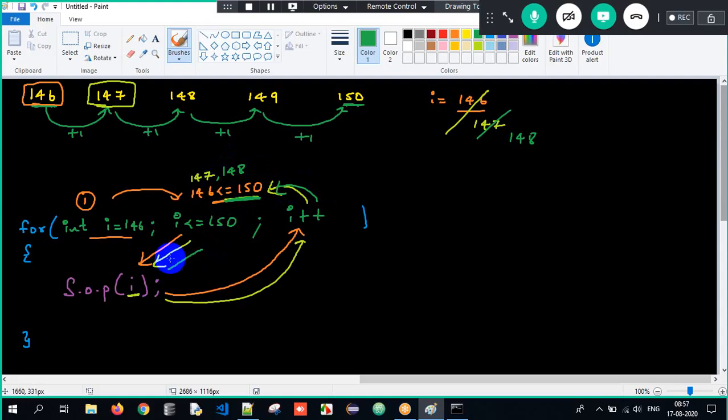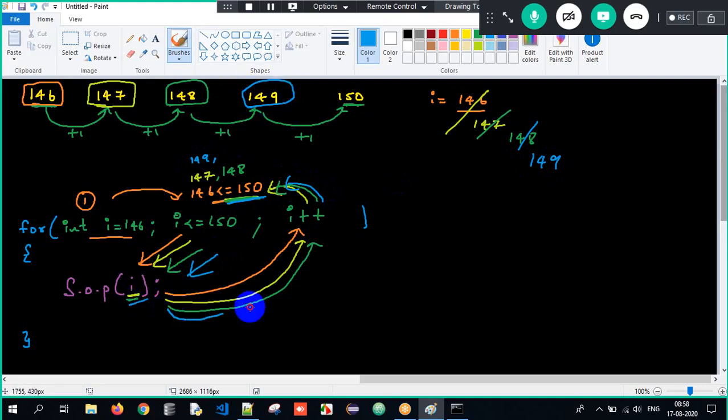True. Again, control comes inside. 148 will get printed. Control will go back. i plus plus. Okay. Once the control goes back here, the i value will become what? I value will become 149. Check the condition. Is 149 lesser than or equal to 150? True. Comes inside. 149 is printed. Loop goes back.